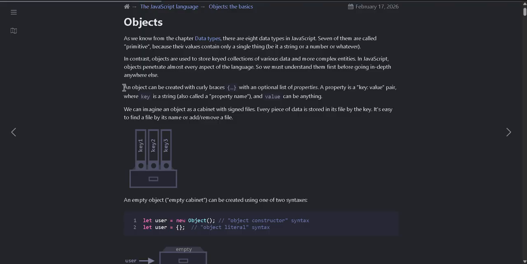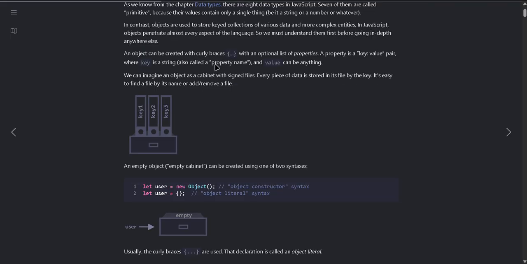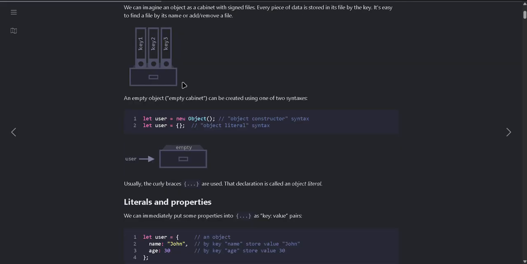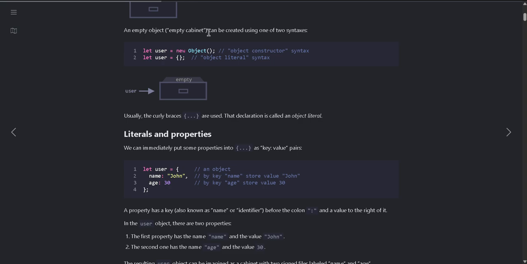This one is important. An object can be created with curly braces with an optional list of properties. A property is a key value pair, where the key is a string, also called a property name, and the value can be anything. An example object, an empty cabinet, can be created using one of two syntaxes.